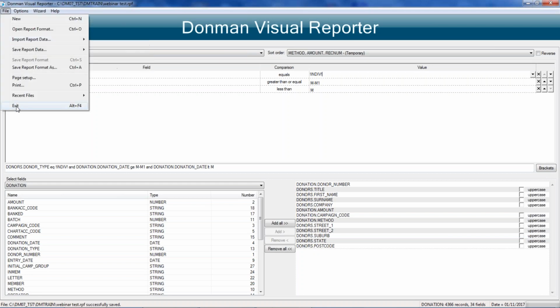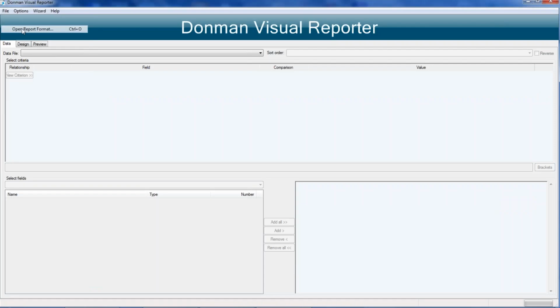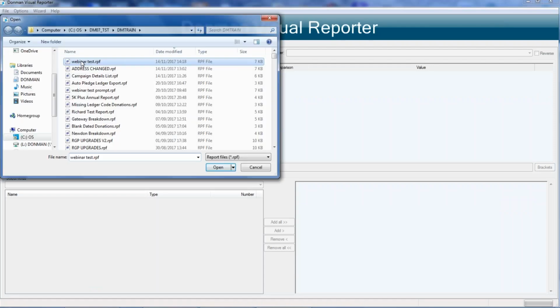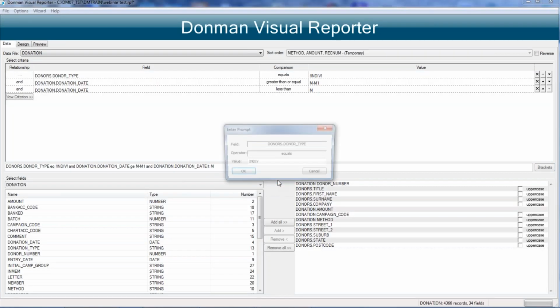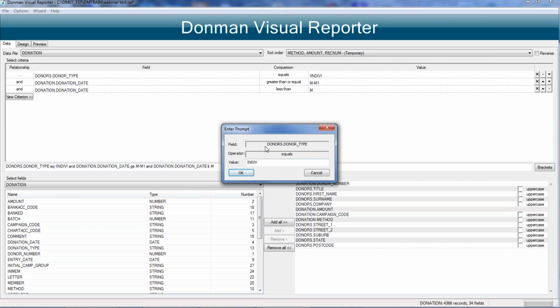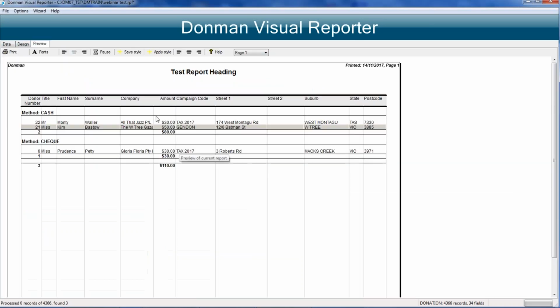If I close the report, exit, and open report format, webinar test. It's telling me that this report has a temporary index, so I say yes, and that's how I get it to sort based on my pay methods. But you can now see it's also brought up a prompt referring to the donor type. If I said I'm only looking for donor type business, then I can just change that there, and that's now changed the output of my report.